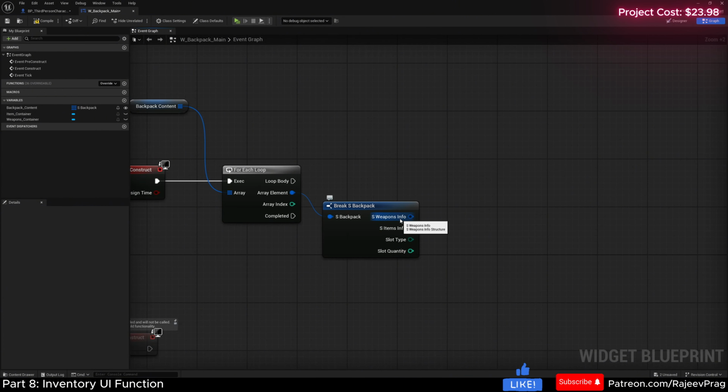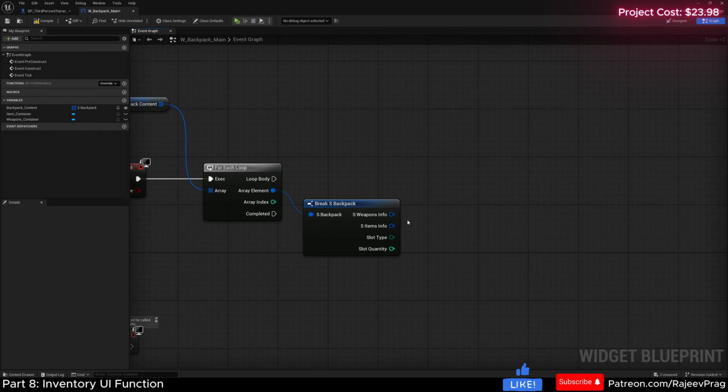I'm going to add in the weapons info first to our list and then followed by the items info. This way all the weapons that we get are on top of the list and all of the items that we get are going to be at the bottom of the list. So first we need to prepare our item slot to be able to receive this information.